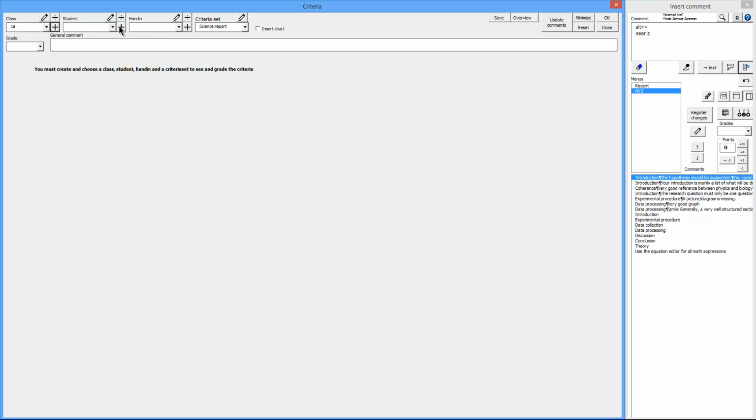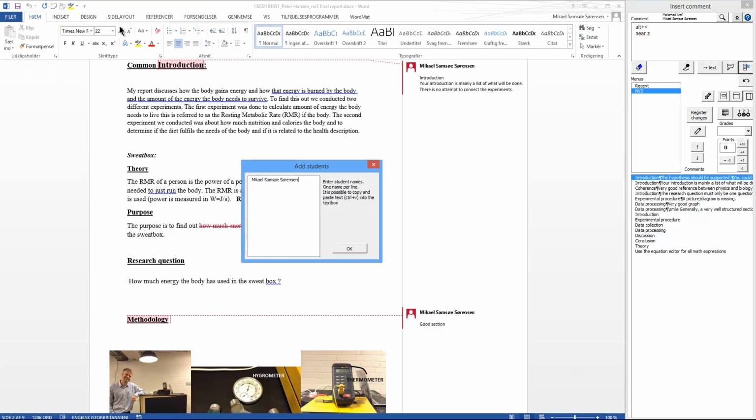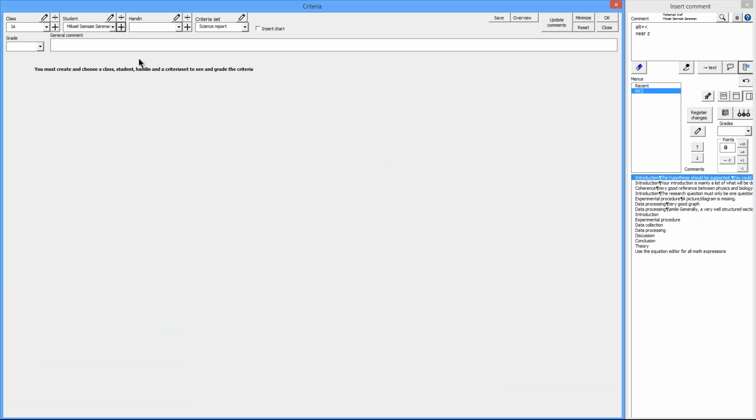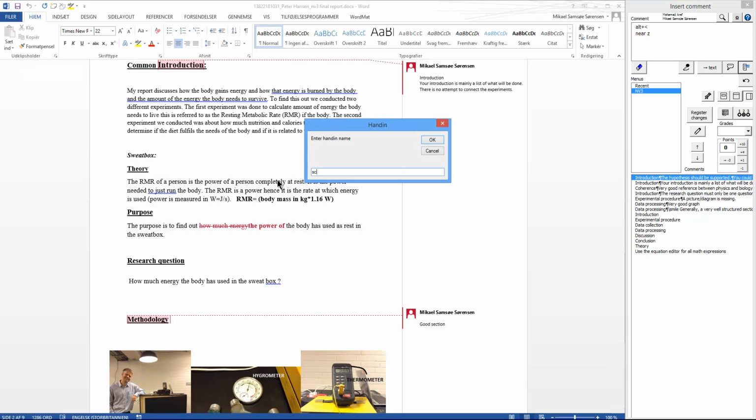I also need some students. I can put in all the students at once if I can copy paste them from somewhere, just a student name on each line. So like this. But I can also do it one at a time when I open the hand-ins for each student, because it will try to automatically identify the name of the student. And it will do that from the author name, but also from the name of the document. And see the hand-in, it's called Science 1.